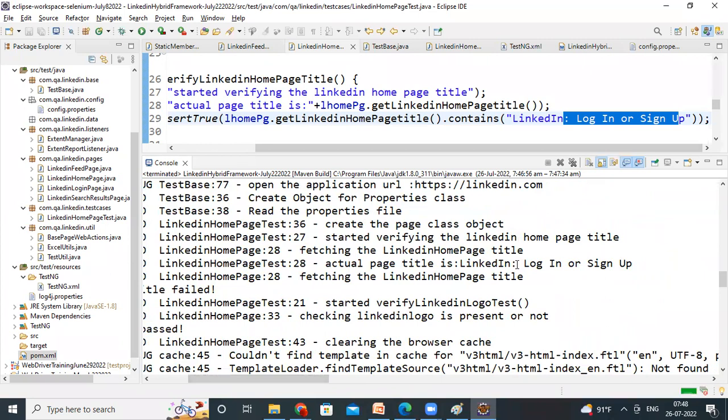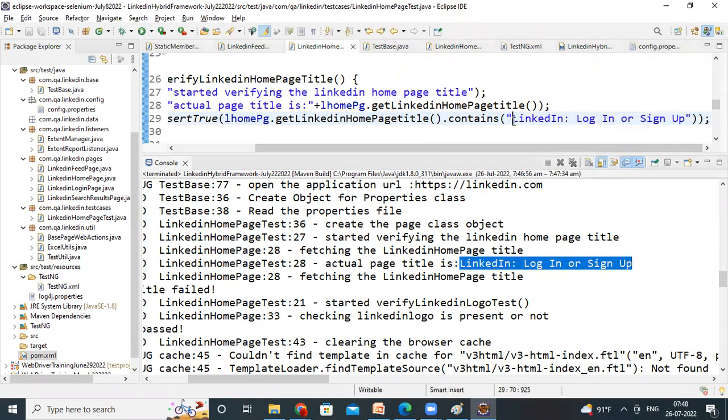LinkedIn, there is a space here. That's the problem. So if you compare these two, this one and what we have given here, both are the same only, right? Any difference here? Login or sign up. It's similar. We're getting this one only, but it's returning false.